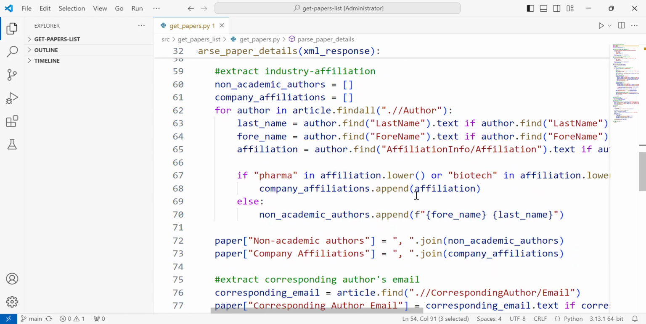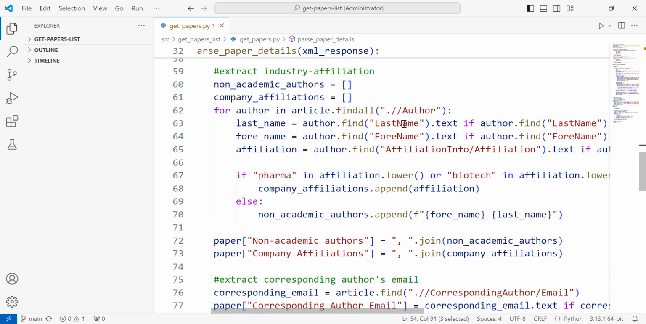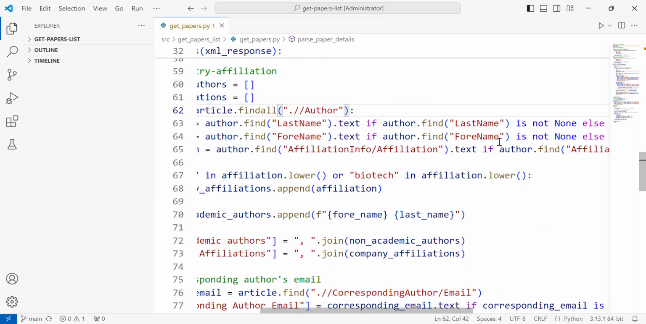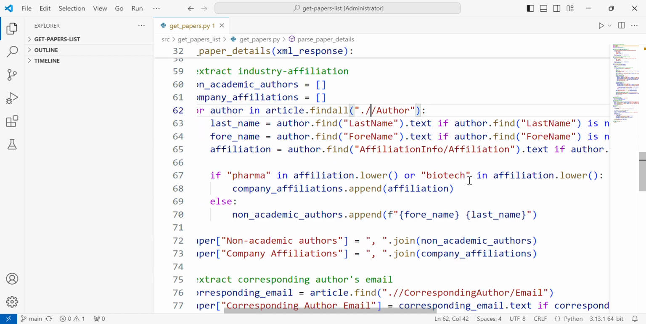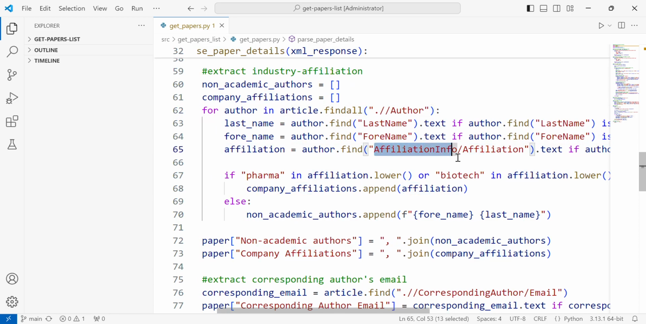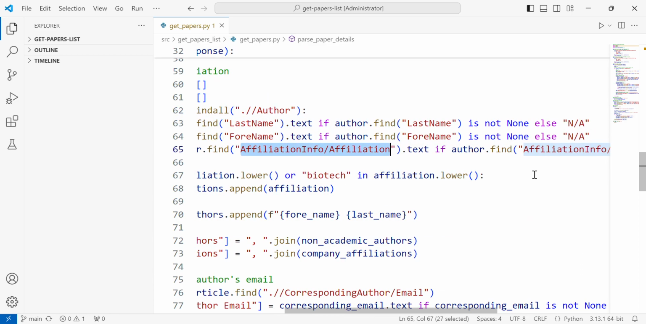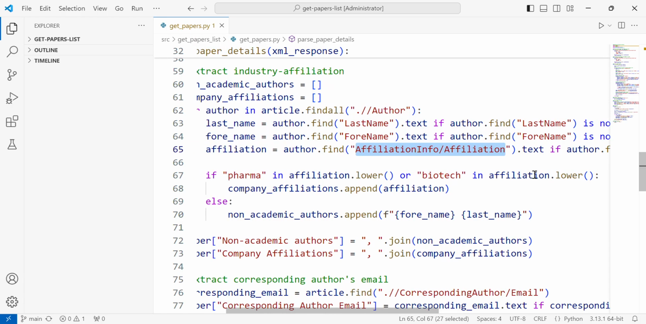Then we extract the author's industry affiliation. We first find in the author field their last name and first name. We have to print the authors. If this is not found, we simply print not applicable. This is the field name for their affiliation. If it is found, then we simply print it.